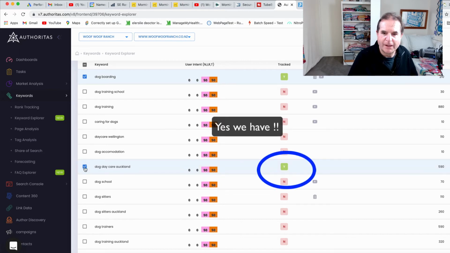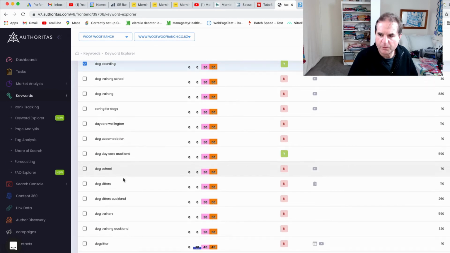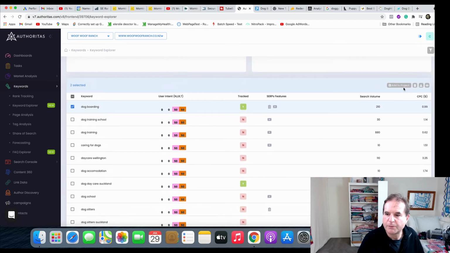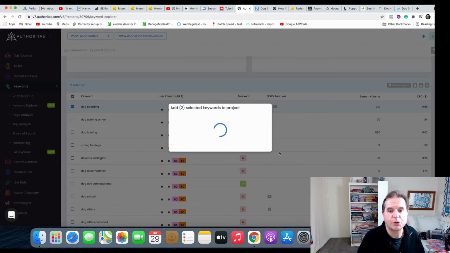We've got doggy. Oh, hang on. Yes, we have. So it says we're tracking it. There's the yellow, the green thing there. So we're already tracking that one. Okay, dog boarding Auckland. We'll do that one. Dog boarding Auckland. So just come up here and you can add that to a project at the top. Go add to project, select project, and tracking frequency, we'll put that down at fortnightly. I'm not going to worry about tags, and just go add. So that's now been added to the project.